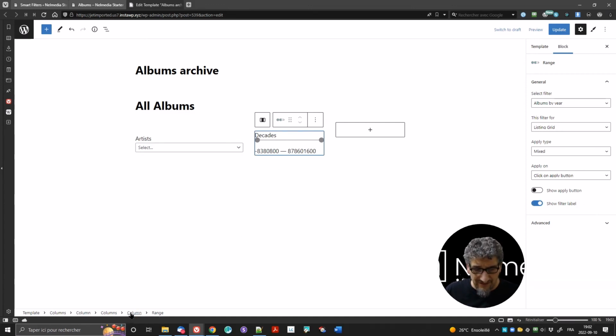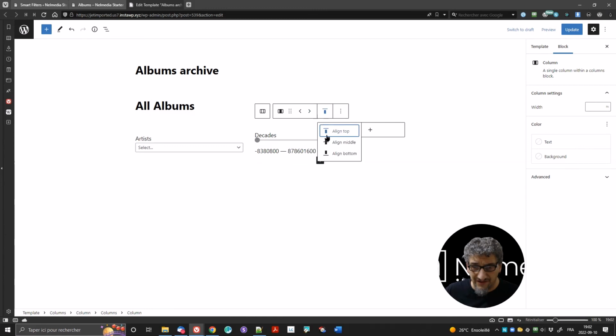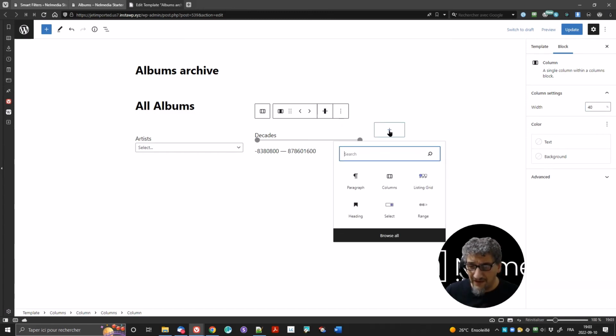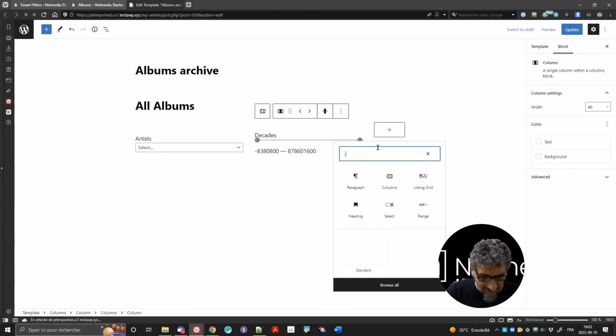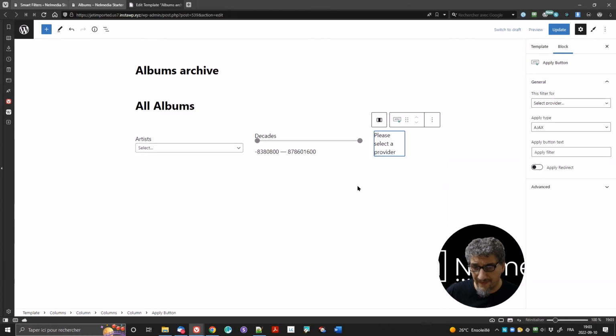So let me just again select the column and align it to the middle. And this one will also be 40%. So the last one will only be 20%. In it, I'm going to add my apply button. Of course, that will apply.